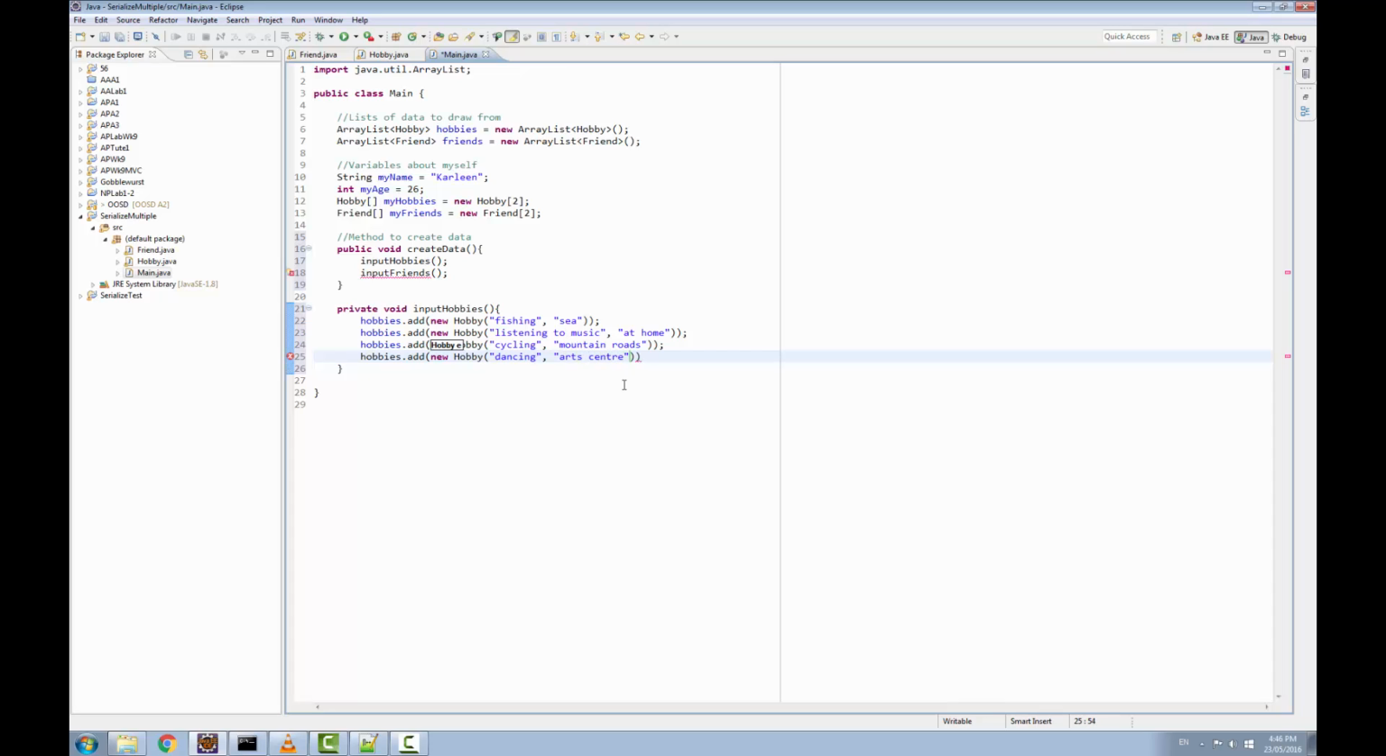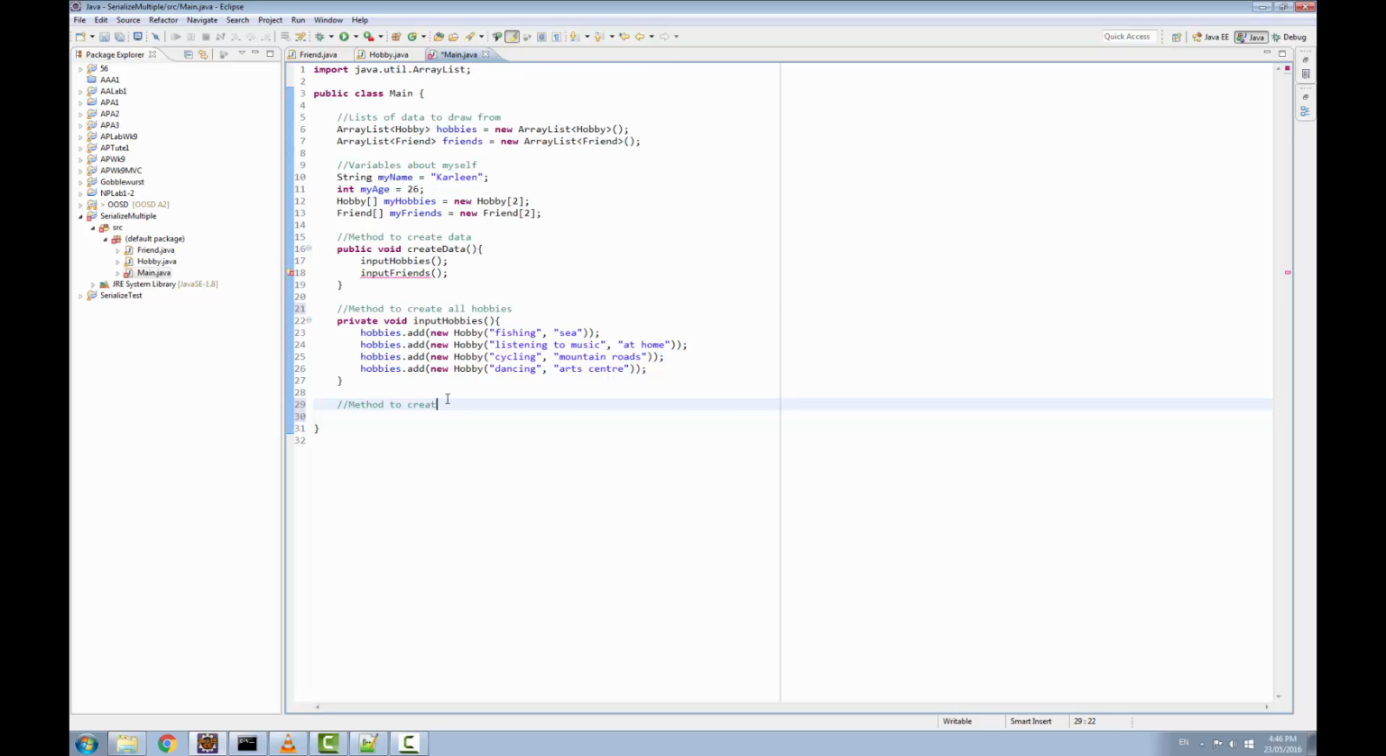I'm gonna make an, spell it with RE because I'm not American. Alright, now I should say method to create all hobbies. Now we're going to make the method to create all friends. So private void create, just say input friends.